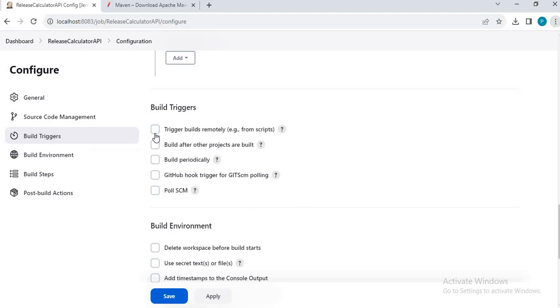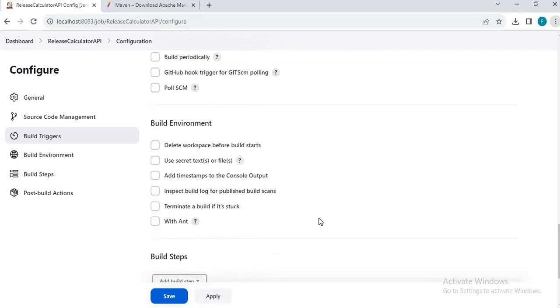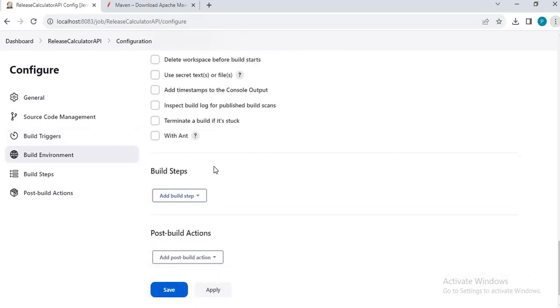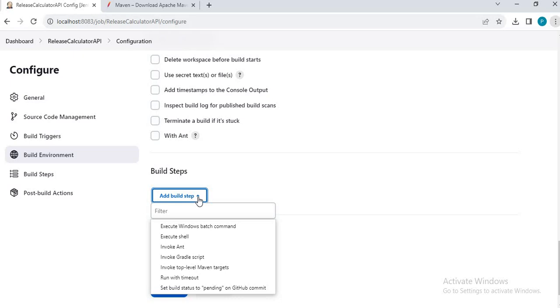Okay, so now let's keep the trigger as is for now, and then we will configure it afterwards. So let me go down and let's do this build step. Now I'll just go here and we want to create a build step now. Windows batch, and yeah, invoke top level Maven targets, you can see here.